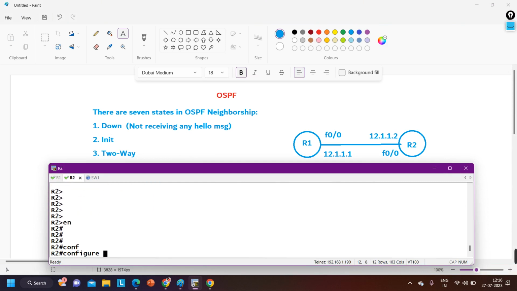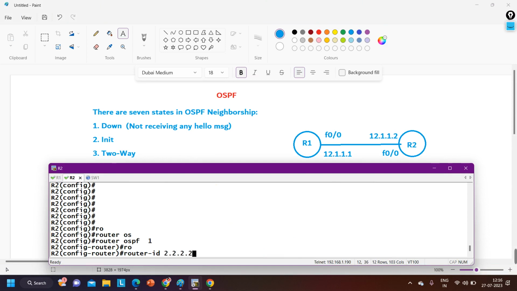Here on R2 I am going to run the command router ospf 1 and then router-id, let's say 2.2.2.2. After that I need to enable OSPF on the interface, so interface F0/0 and ip ospf 1 area. See, like in EIGRP, to form EIGRP neighborship, the AS number must match. In case of OSPF, the area must match. So what area have I configured on router number 1? Area 0. So the area should be the same over here as well.